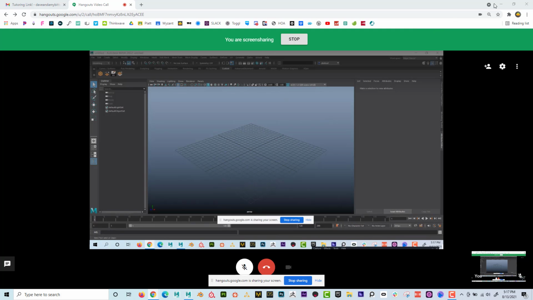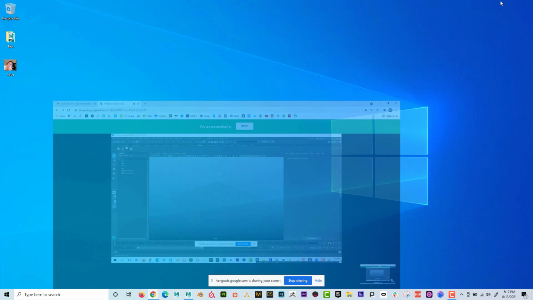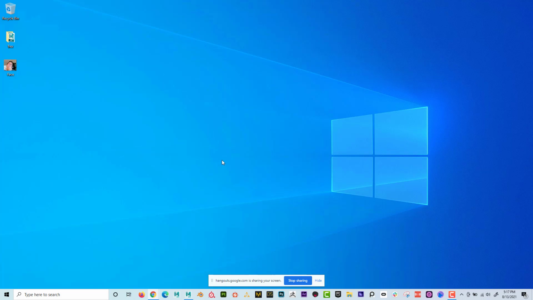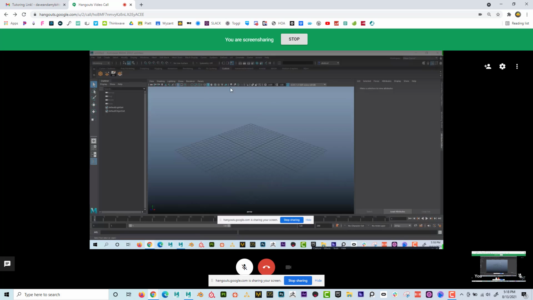Now if I only have one screen, if I want to work on things, I go ahead and just minimize this and I work, and my tutor can still see this screen. And if I want to see what the tutor's doing, I just go back down here and jump on this, and I can see what the tutor is doing. And if I ever want to stop screen sharing, I can just hit stop right here.